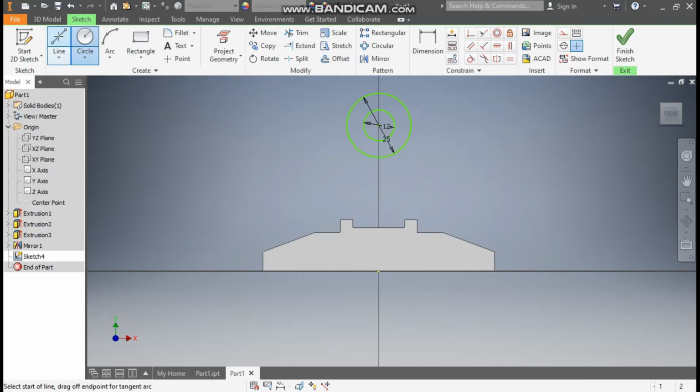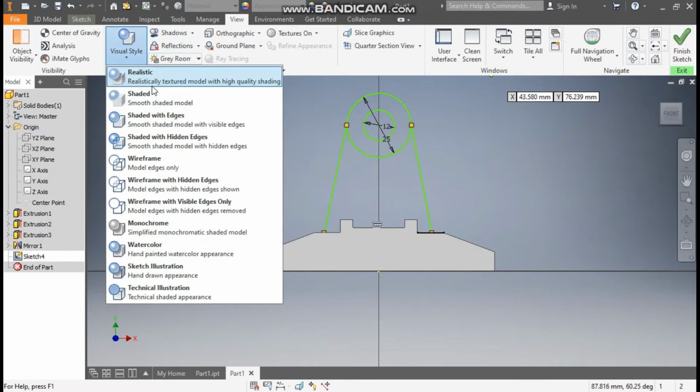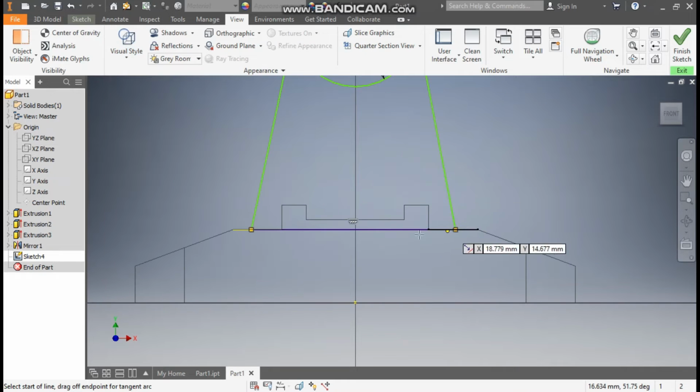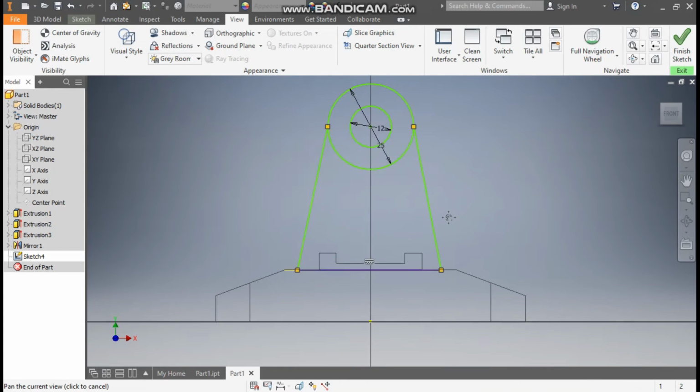Now go to line command. From here, we are going to construct a line profile till this edge, okay, and till this and till here. And here we will change the view, go to view, visual style, change it to wireframe. Okay, so this will be more visible.